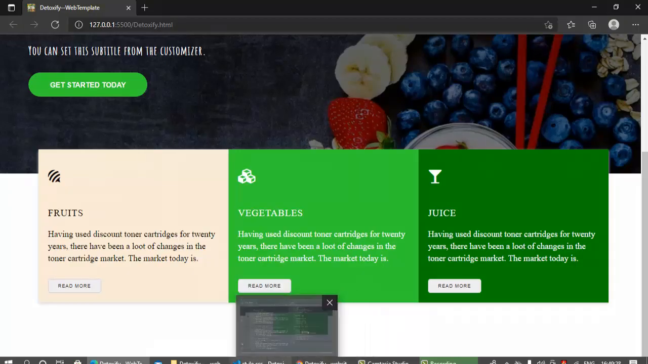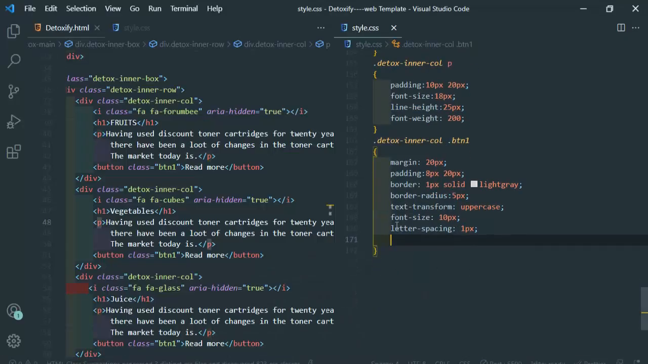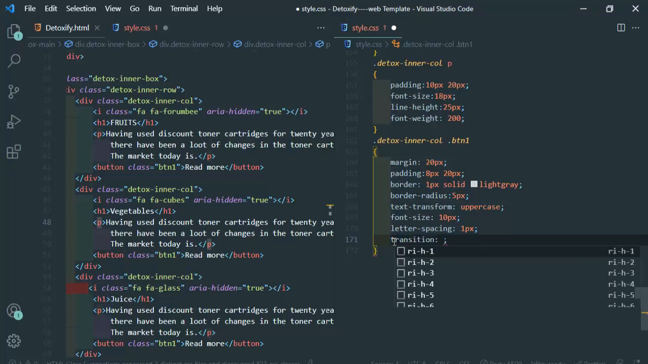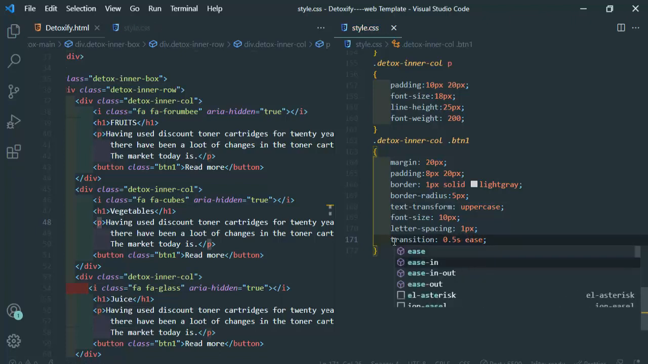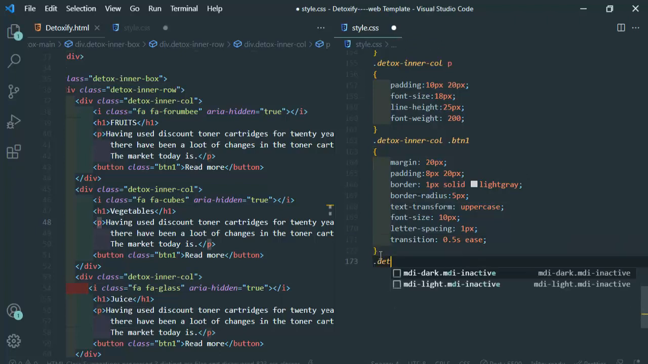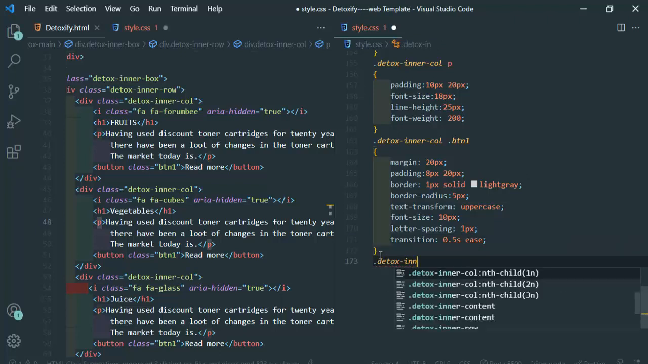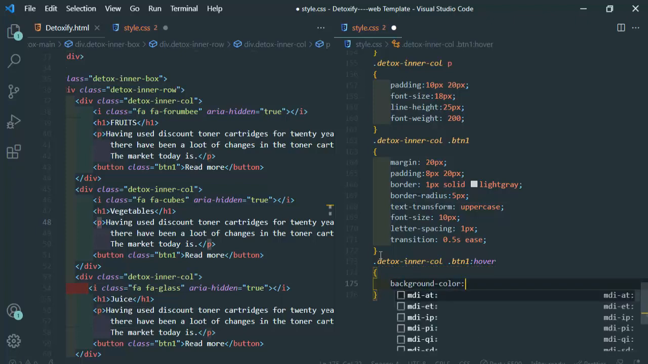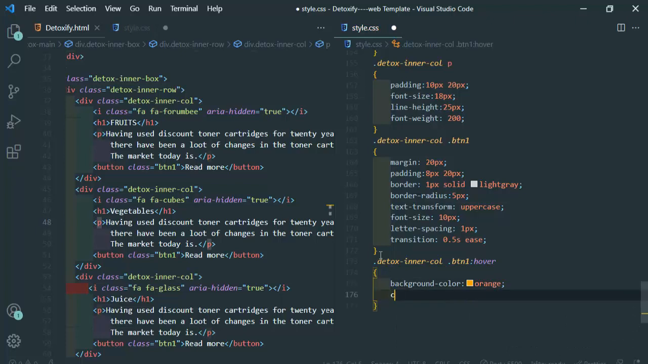Now the next step is the hover effect. Firstly I am setting the transition effect here, 0.5 second ease. Okay, so detox inner column, the button 1 hover, the background color is orange and the color is white.